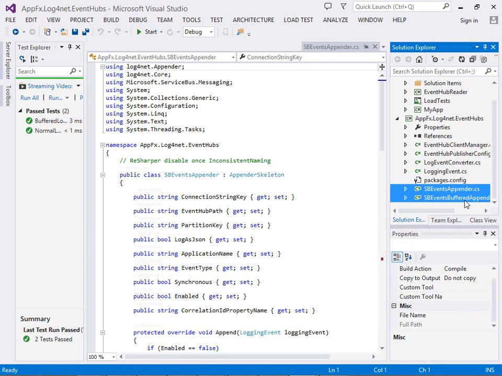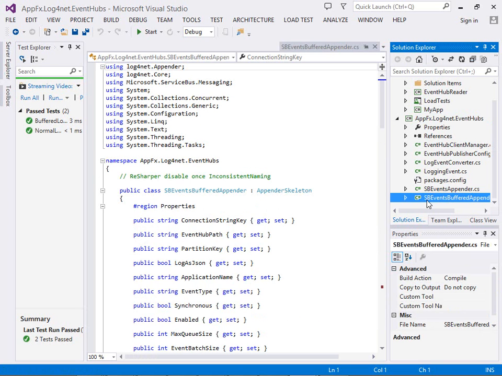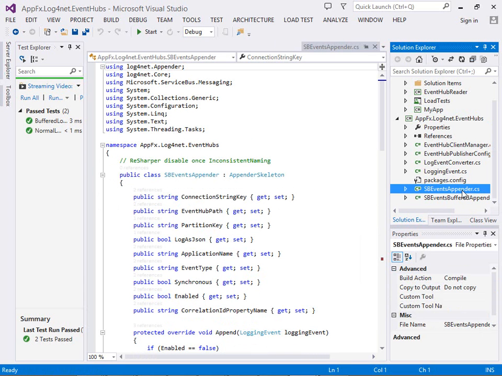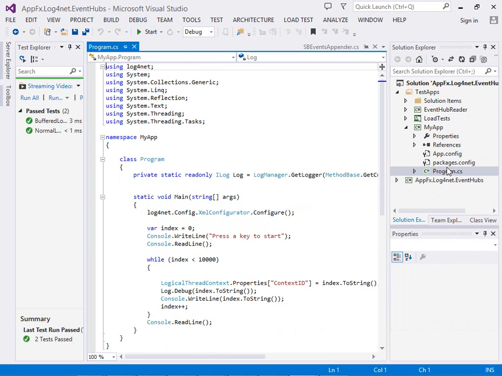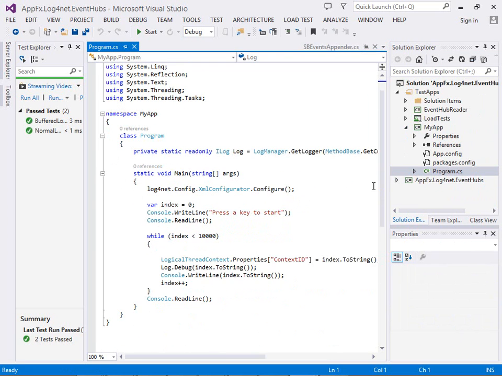If you notice these down at the bottom, the first one is the SB events appender, the second one's the SB events buffered appender. And the idea is just that we can provide some buffering of those events in the second appender, which will probably help you in maybe higher performance scenarios. So what we're going to take a look at next is a little bit of a console application here to demonstrate the use of the appender.